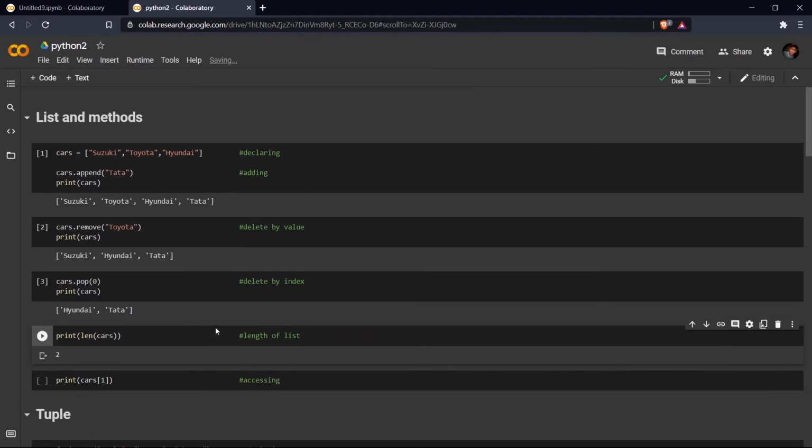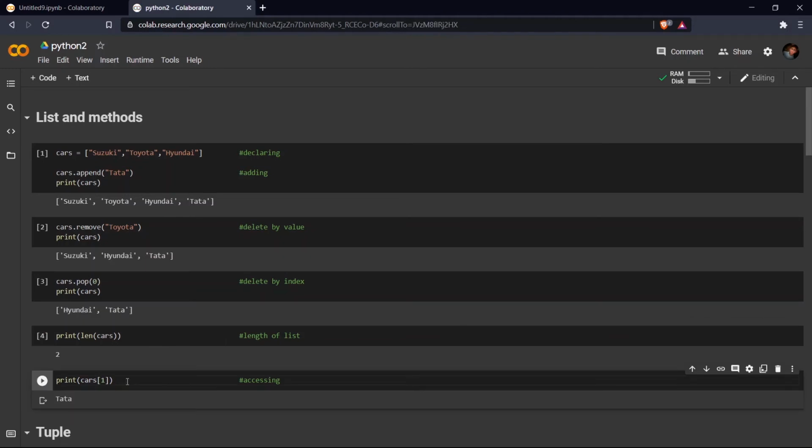And now, as I said, we can access the elements in the list by writing the name of the list, and in square brackets the index value. So cars[1] means it will be the second value, and that is Tata. So printing cars[1]. Yeah, so it has printed the value Tata. Okay, so these are the methods related to the list.